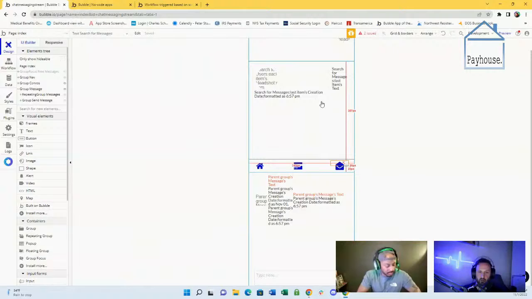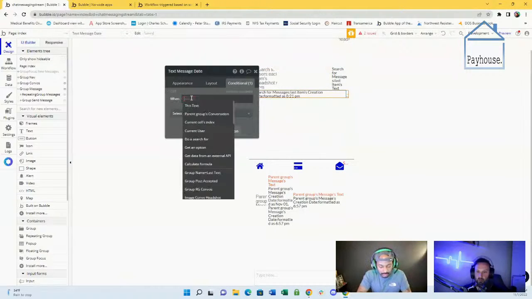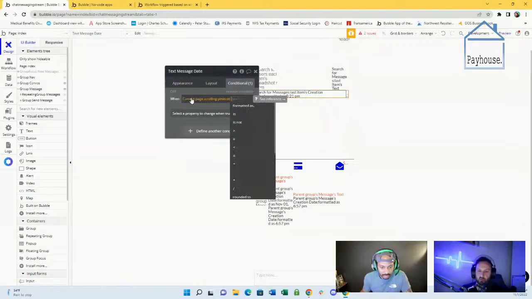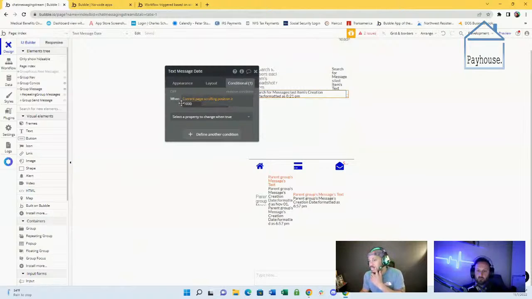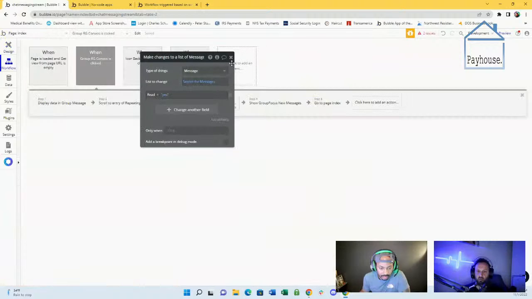Let me test that. So they're saying here you can trigger a conditional when current page scrolling position is 1,000. Yeah, but you can't trigger it as a workflow. So I don't know. How do you trigger a workflow like that, though?